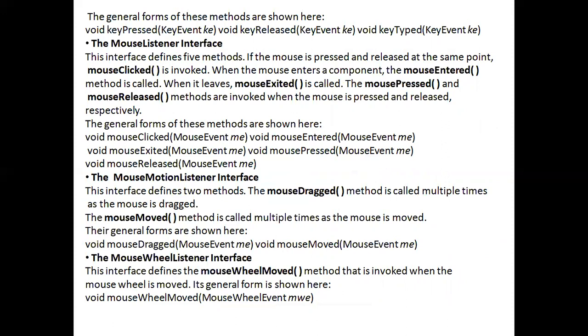Next one is the MouseListener interface. This listener interface defines five methods. If the mouse is pressed and released at the same point, mouseClicked is invoked. When the mouse enters a component, the mouseEntered method is called. When it leaves, mouseExited is called. The mousePressed and mouseReleased methods are invoked when the mouse is pressed and released, respectively. The general forms are void mouseClicked, void mouseEntered, void mouseExited, void mousePressed, void mouseReleased.